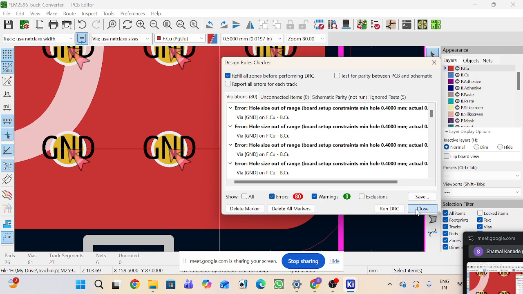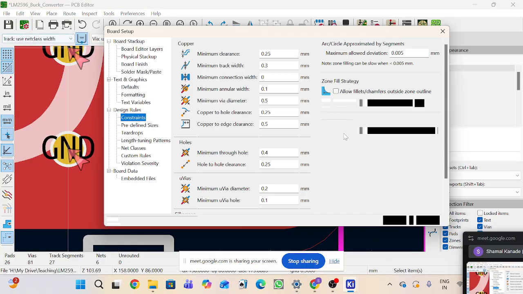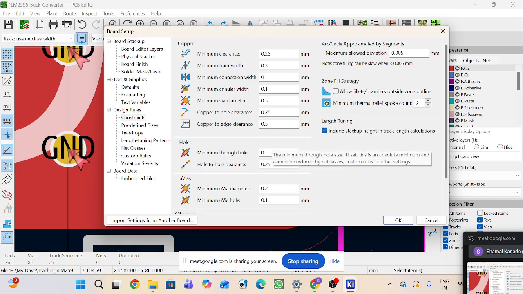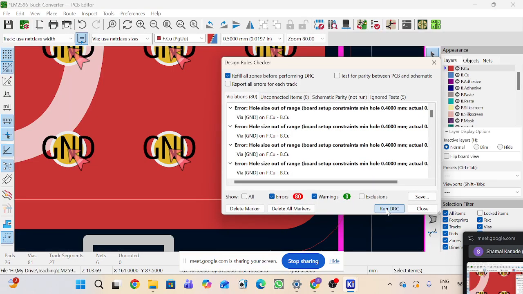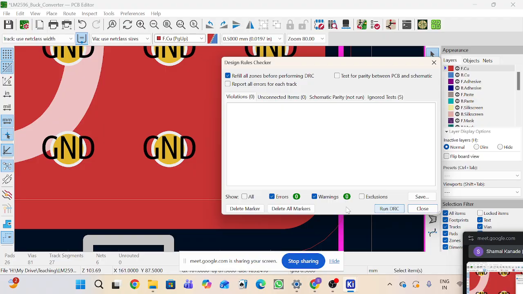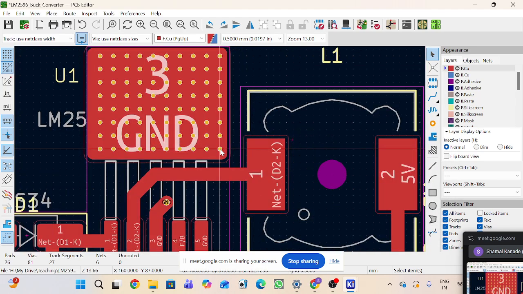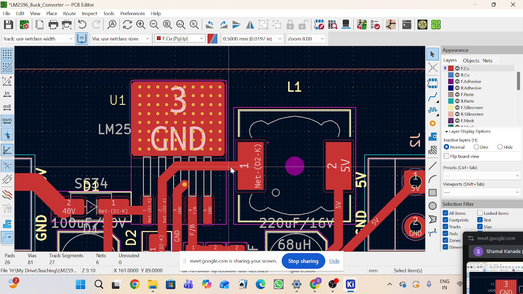So now change this to 0.3. So we can define the rules here needed for our particular board. Now I'm just running the DRC. This error will be gone now. Are you clear now why we use the DRC? Yes. Okay. So DRC is our safety checker to ensure our PCB is correct.